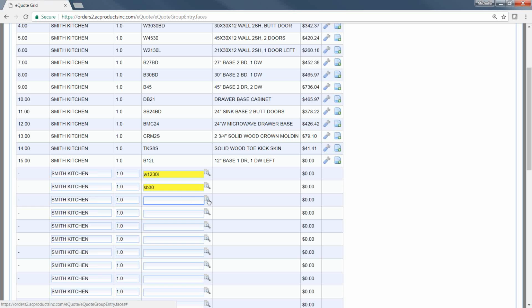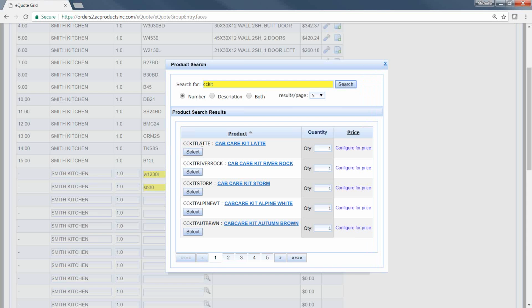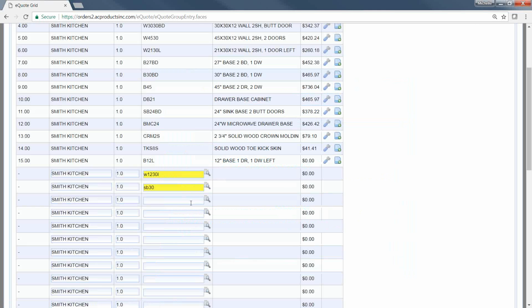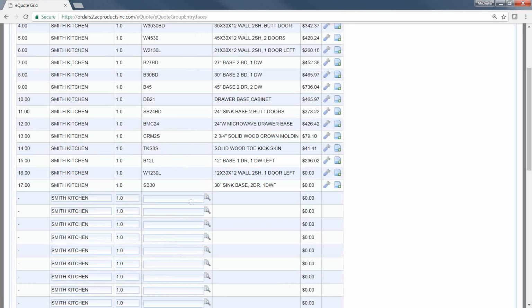And there's also a search box here to the right of the product field. If you're not sure of a specific code, you can come in and search for it. Lots of times it's easy to search for CC kits. Those aren't the most obvious SKUs. It'll give you all your different SKU options, and you can just select them to add them to your quote. So just remember to hit Enter or Add on this screen to add your items to the quote.